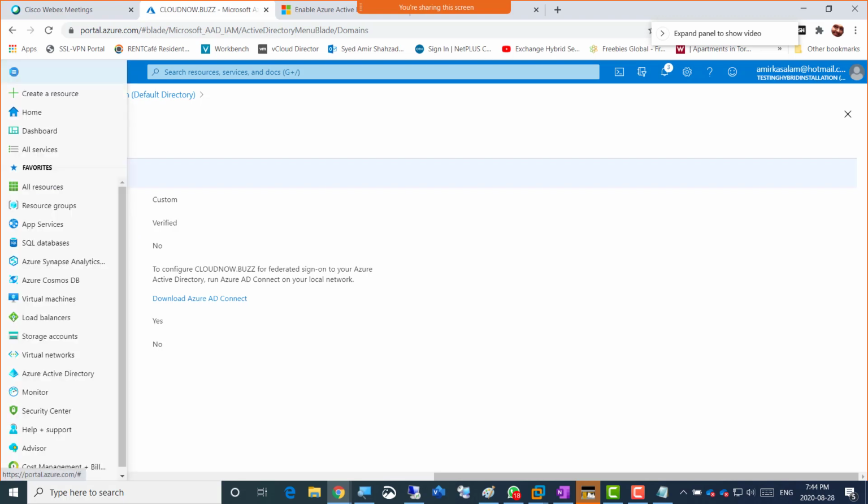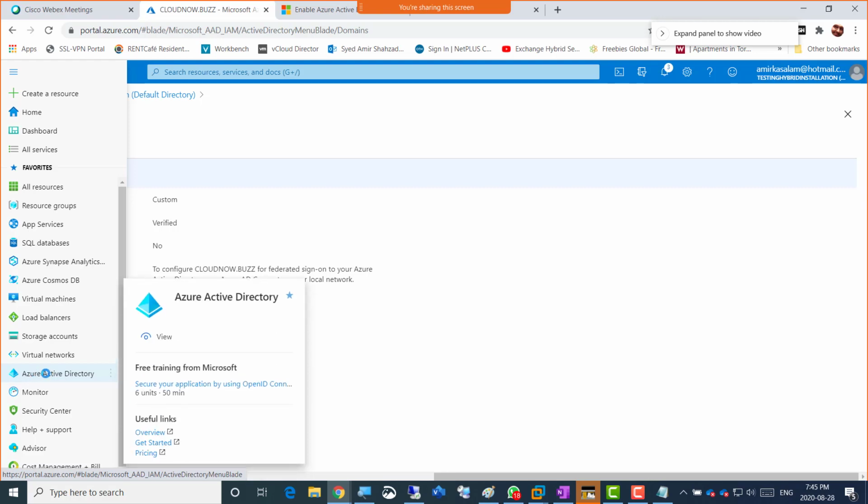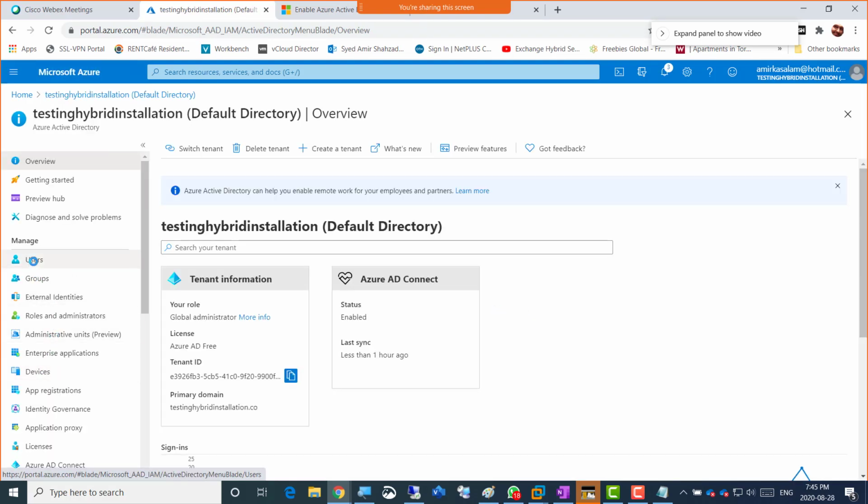Let's go back to the portal menu again. You can press the back button to go to Azure Active Directory, or go from the portal menu to Azure Active Directory. Click Azure Active Directory and go to users.